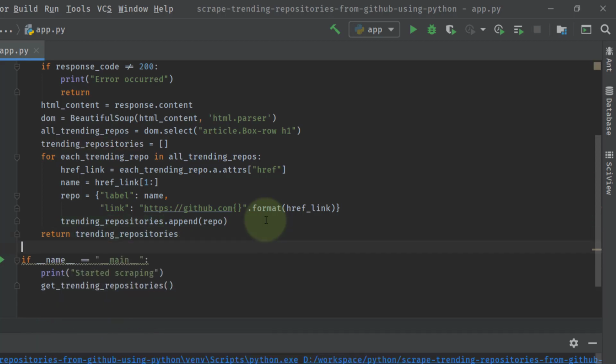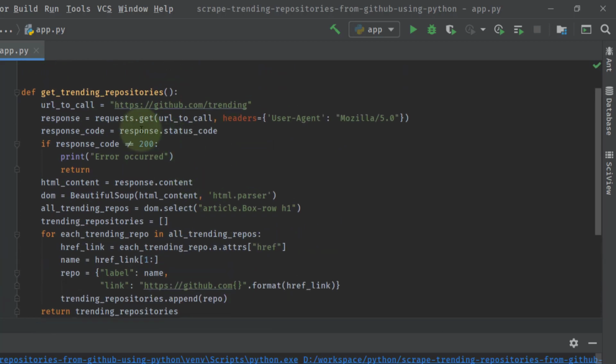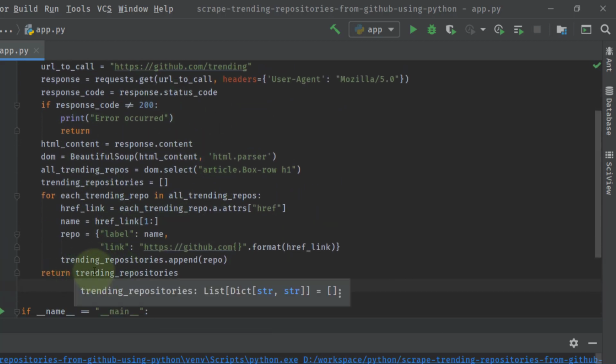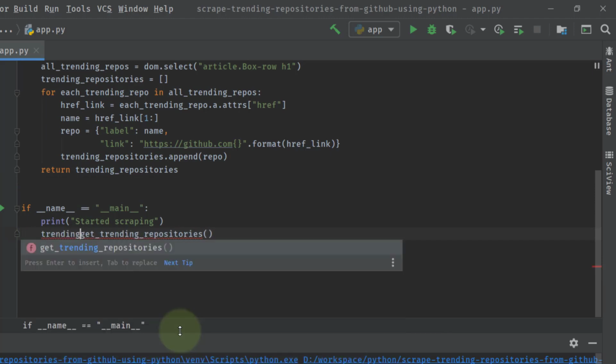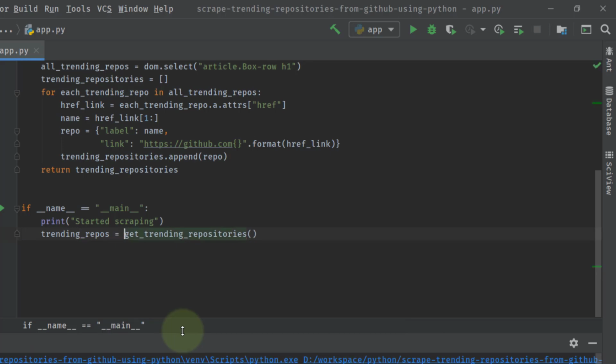So once the whole method is completed, that is the scraping part is complete, we'll just return the trending repositories. Now the get trending repositories method will return you data, so we will store it inside a variable, and we'll say trending repos is equal to this.